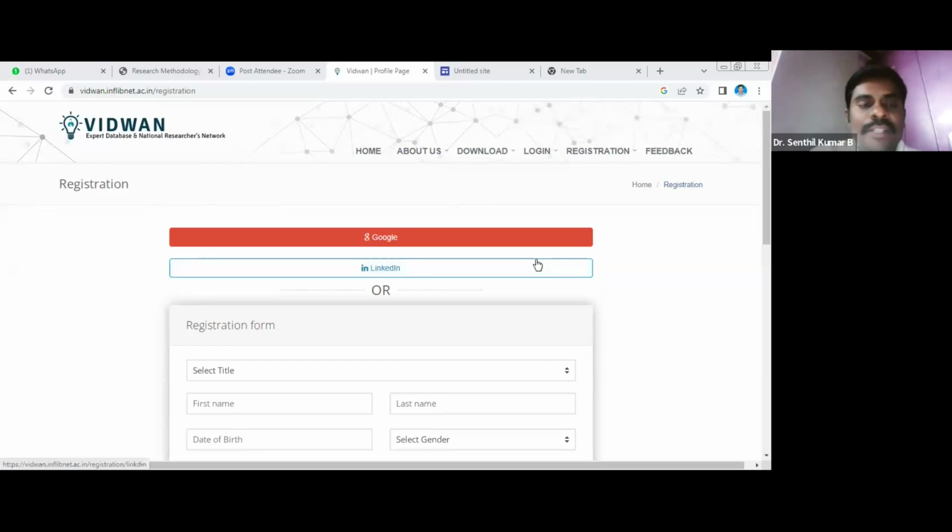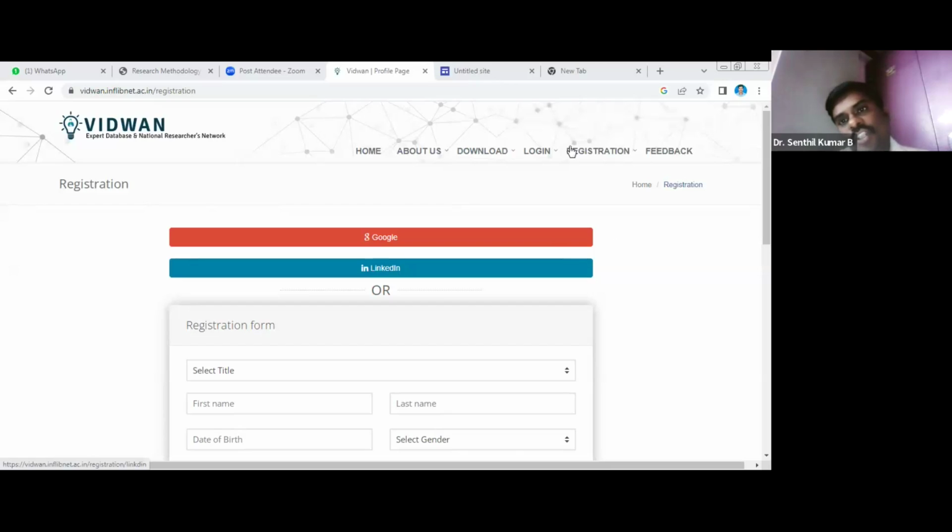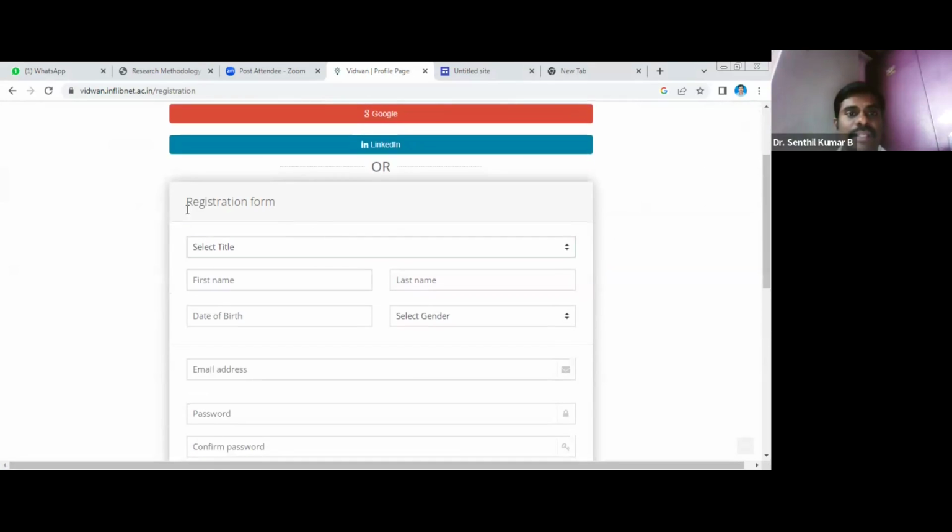So, dear audience, this is going to be the Vidwan portal, which I was talking about much earlier. So here you have the registration option. Usually we register as expert. Don't worry about the nodal officer, we register as expert. Once you click into that, register as expert, it will display a registration form. You can see what is displayed down. So this is a registration form.